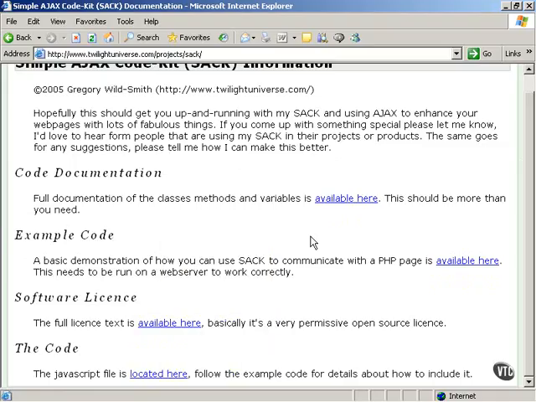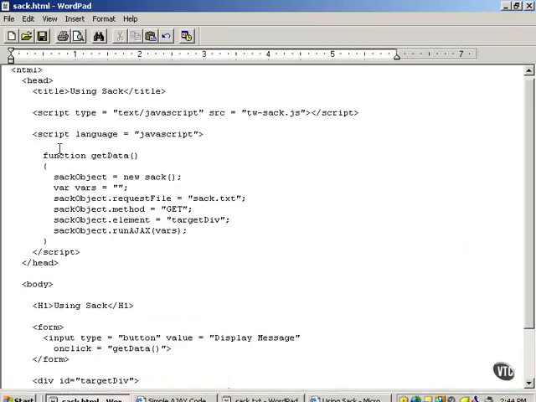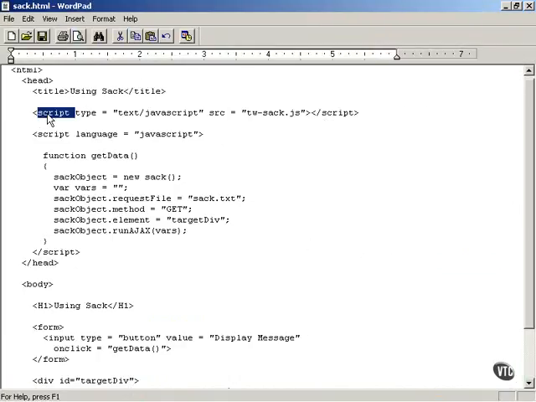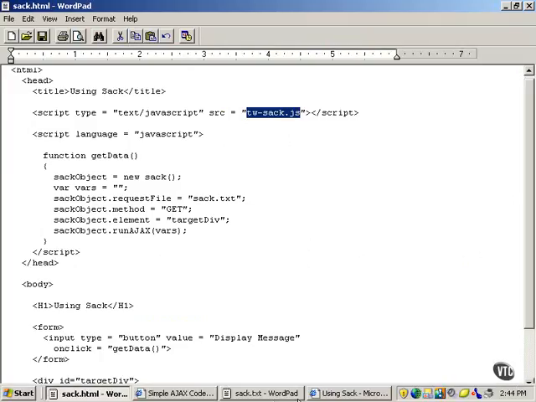This will save the JS file, the JavaScript library file, and it's called tw-sac.js. That's the file you work with when you're working with SAC. In order to include it and make it available to the JavaScript in your web page, you say script type equals text/JavaScript, source equals tw-sac.js. So that makes available the SAC library functions to your JavaScript in your web page.